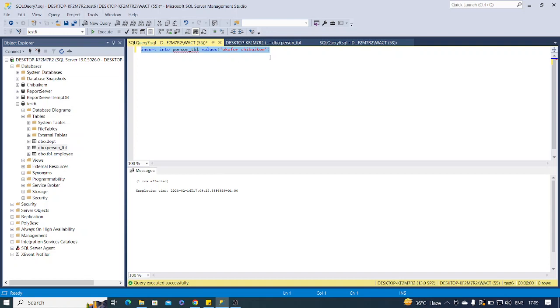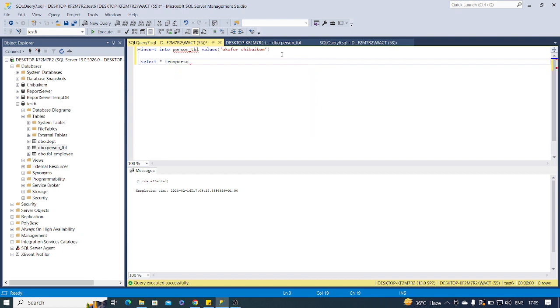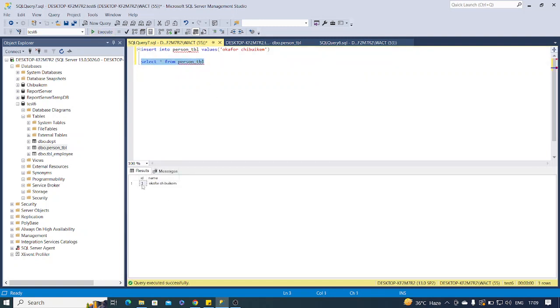So again, let me retrieve the values: select all from person underscore tbl. So when I execute this, you notice that it gave it 1 by default.